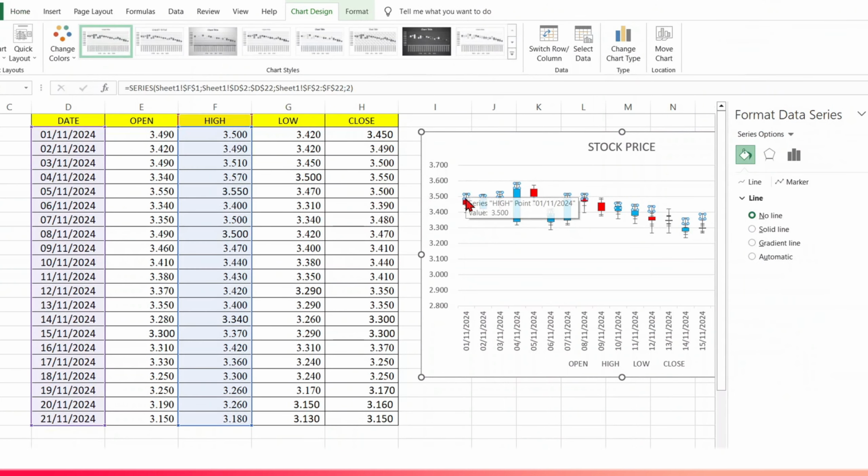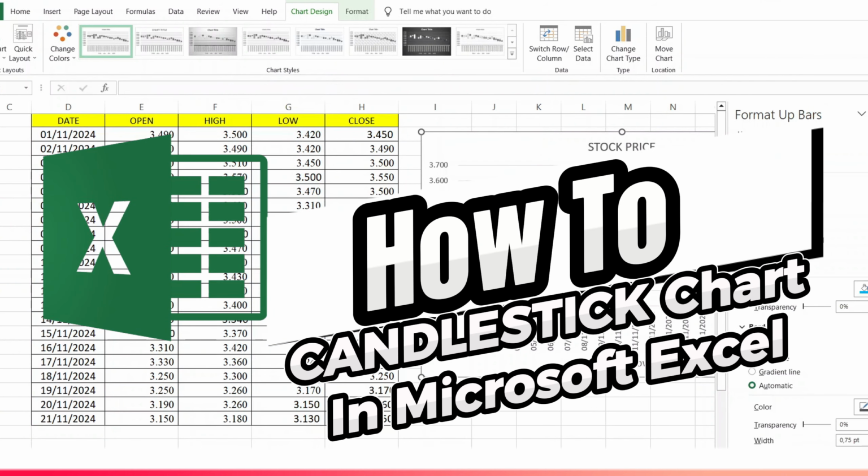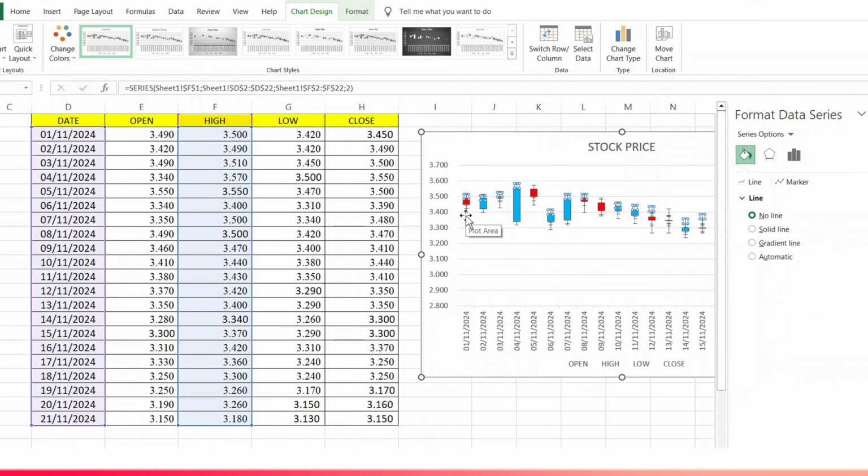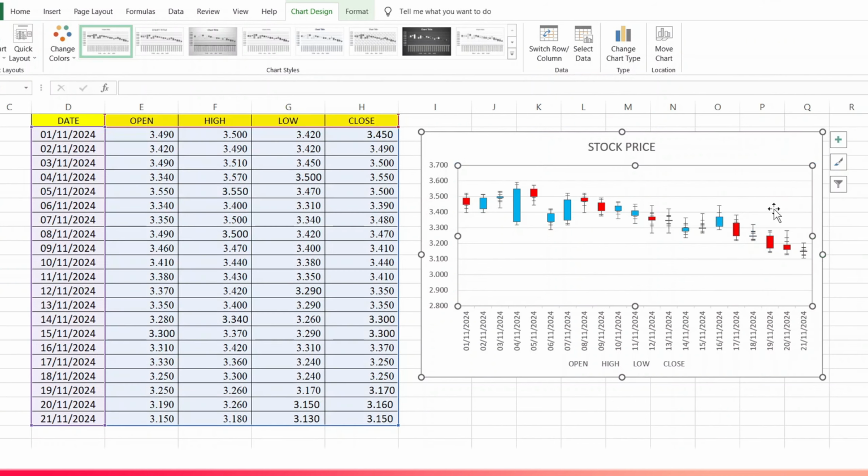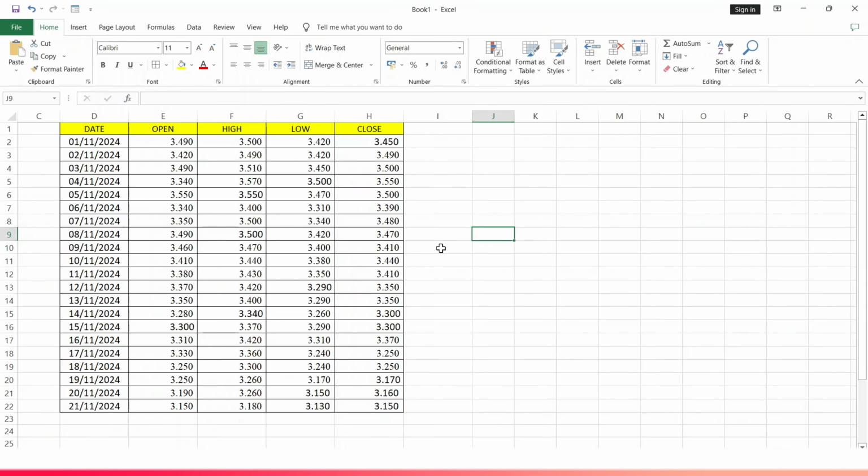In this video, I will show you the easy and clear steps on how to make a candlestick chart in Microsoft Word. So how to make a candlestick chart in Microsoft Word? Make sure you keep watching this video until the end. Let's get started right away.